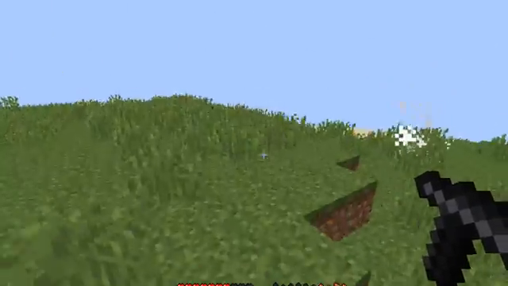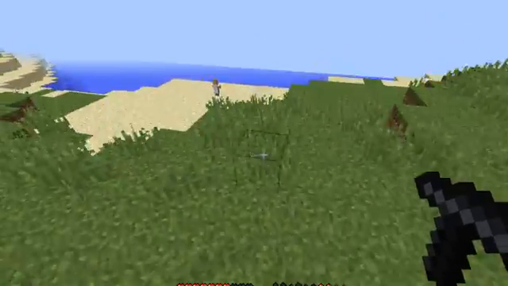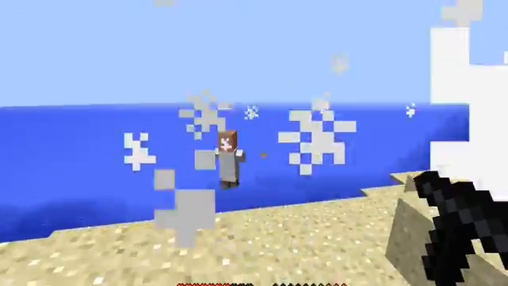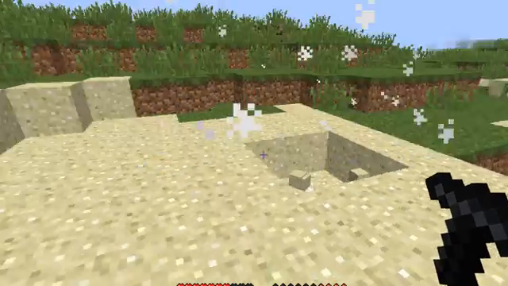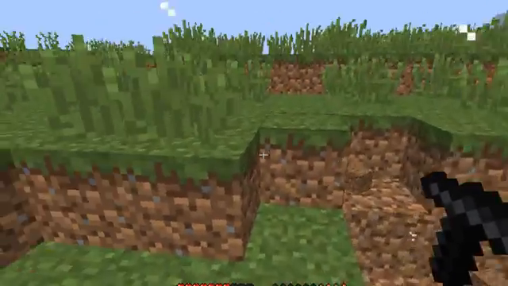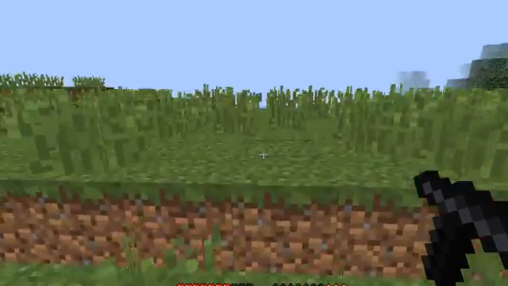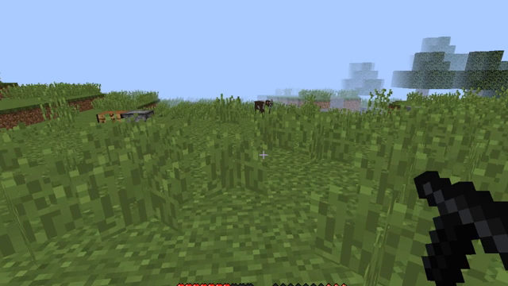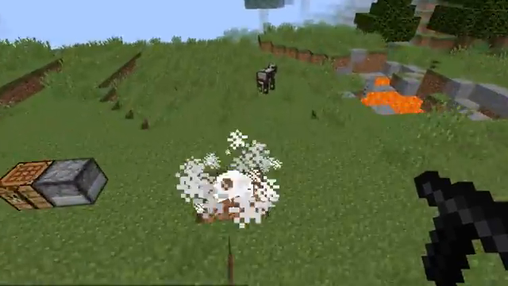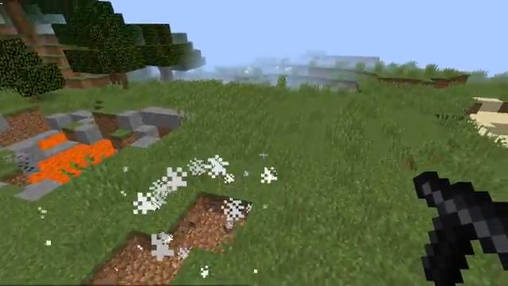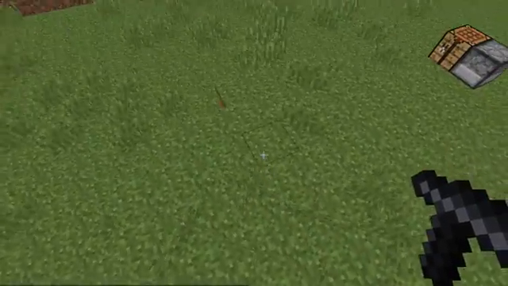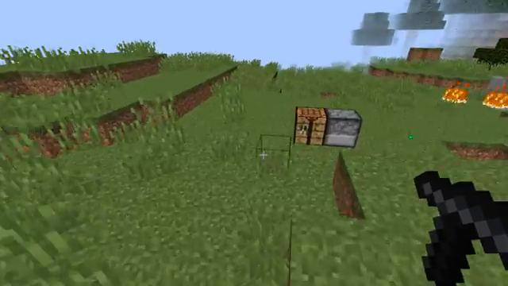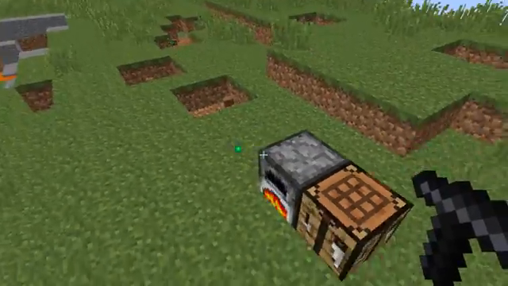Now you can see it still has quite a bit of power, which is not exactly what I wanted. And when you shoot now, it makes a small little explosion. Oh, I have no more bullets. Let me just go into game mode C so I can show you. It does like a little sort of 2x2 area on the block hit. But that's how you make a gun in Minecraft using MCreator.